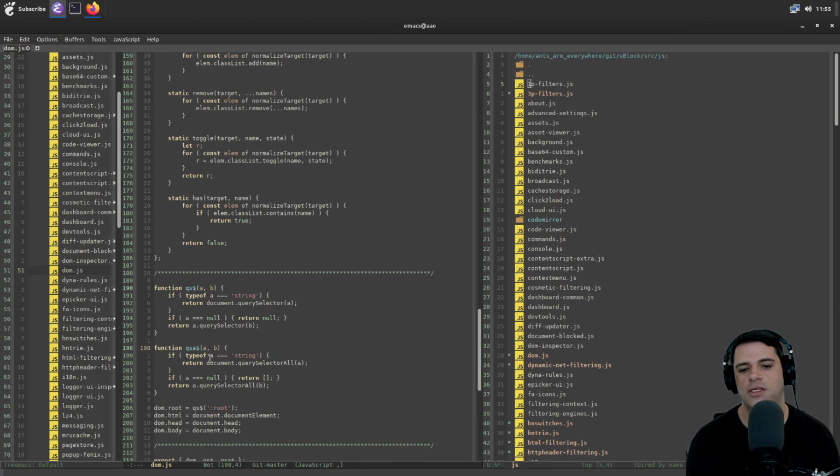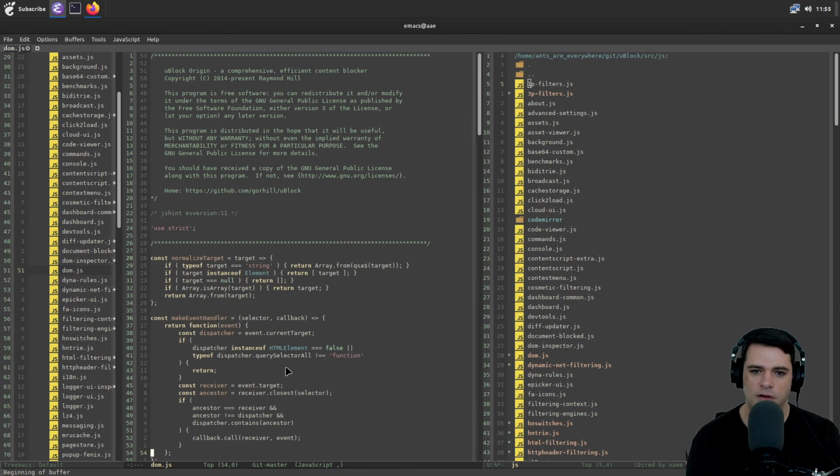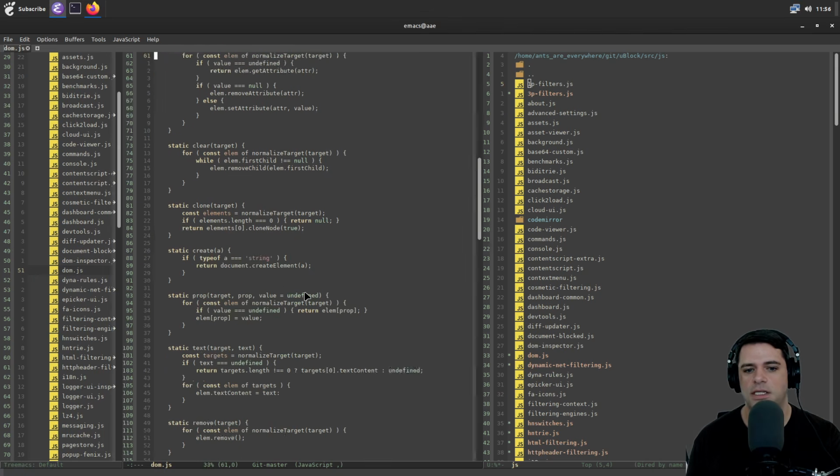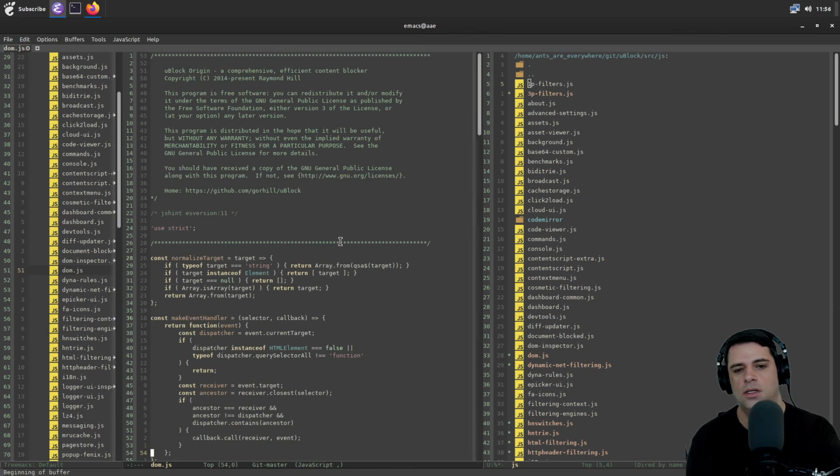Okay, so if we pass in a string above, we call QSA on it, and that ultimately is calling document query selector all. So that's beginning to make more sense. That's essentially selecting the elements matched by that string and returning them as an array. So if we pass in, I don't know, the anchors, then I guess we're finding all the anchors. And if we call clear on them, then it's like deleting the anchors or something along those lines, which would kind of make sense as a way of doing filtering.